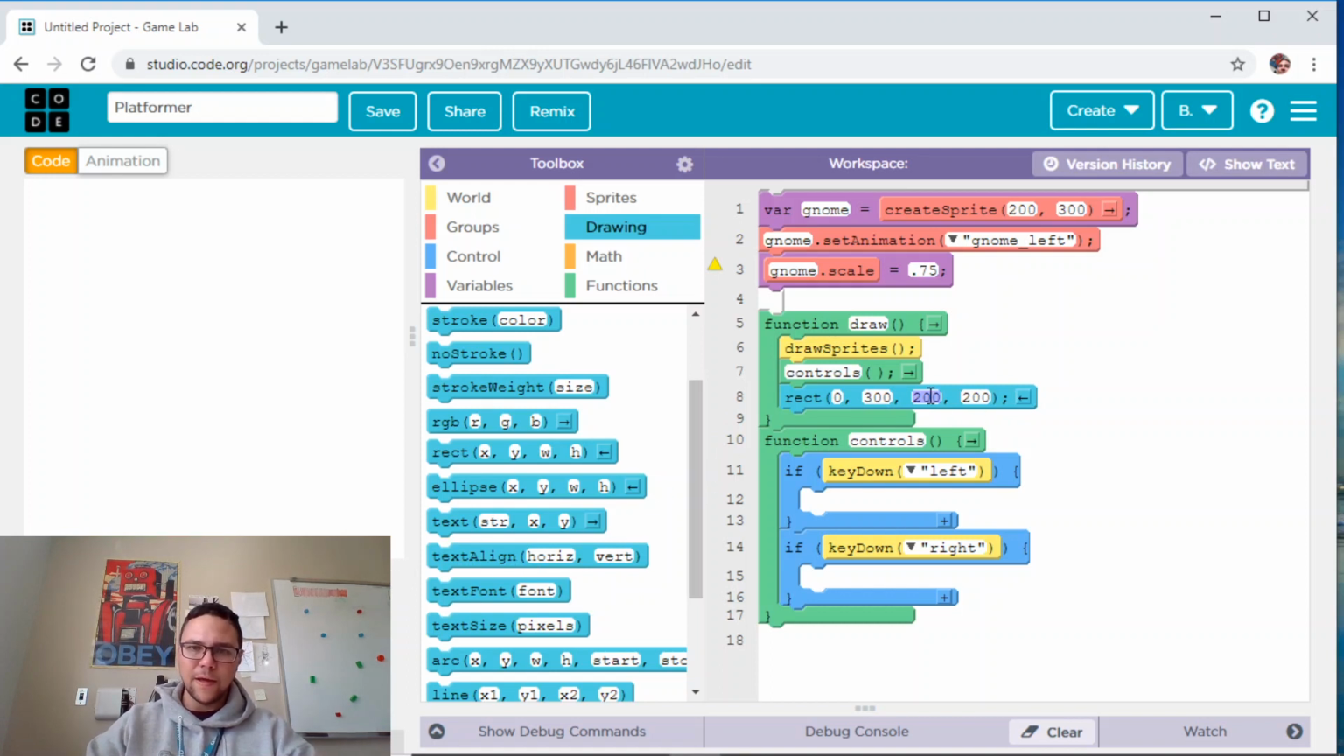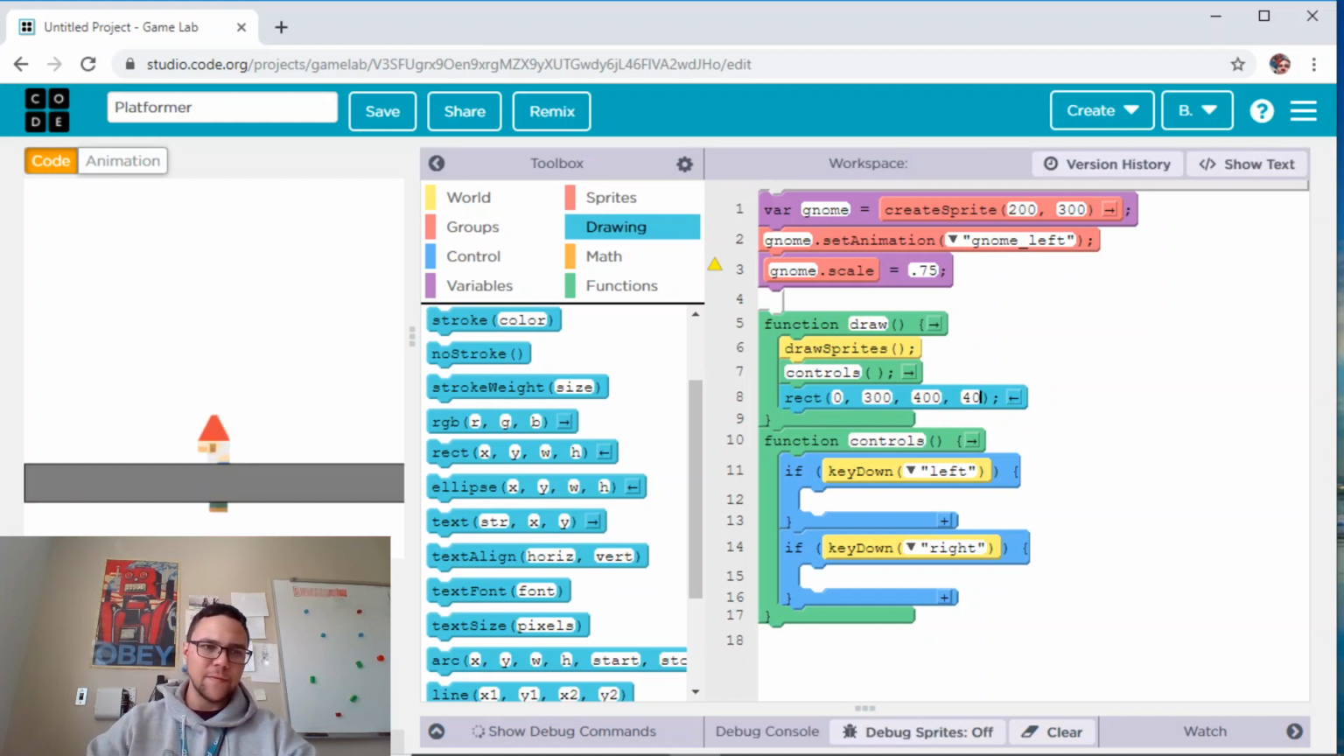And then what's the command? So xy, that's where it starts, and then the width. The width would be 400 pixels, the whole width of the screen. And then the height would be maybe 40. Let's see what that looks like. Okay, so I need to move it down some more.